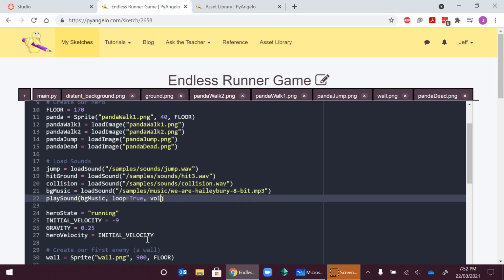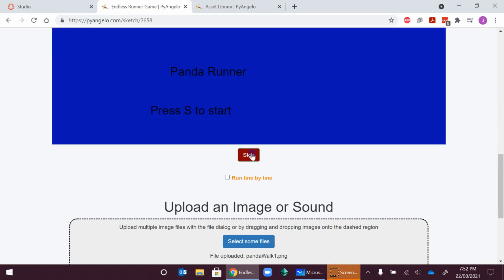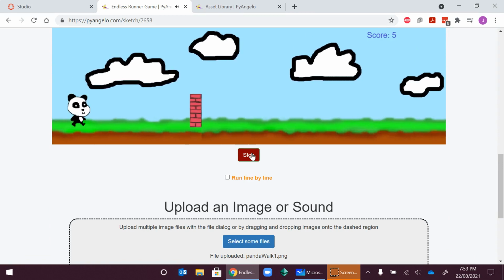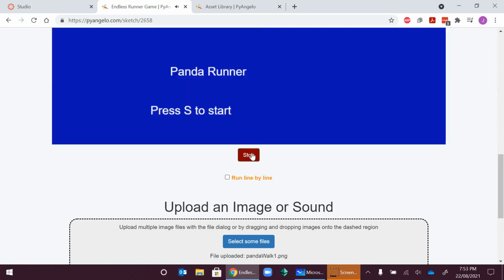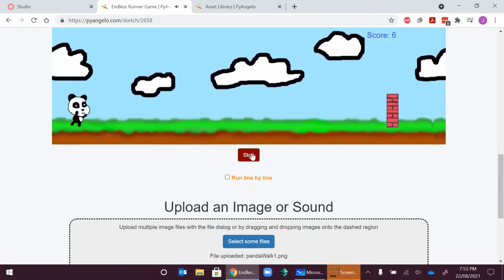And I can also set the volume of this. Now, it's a range from 0 to 1, where 1's full volume and 0 you can't hear it at all. This is quite loud already, so I'm just going to say 0.3. And then now when I play my game, it should hear the music. There we go. Awesome. Crash. Restart. Lovely.